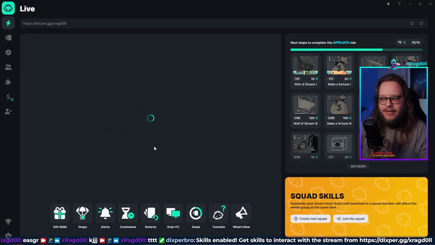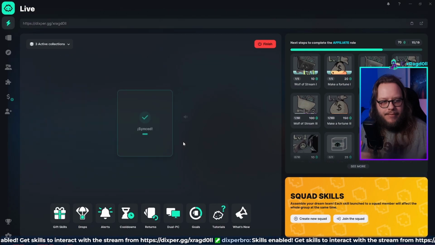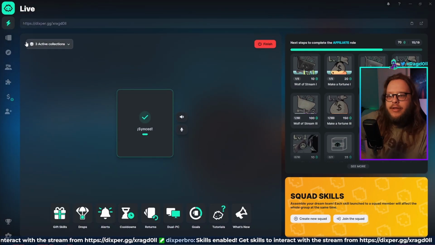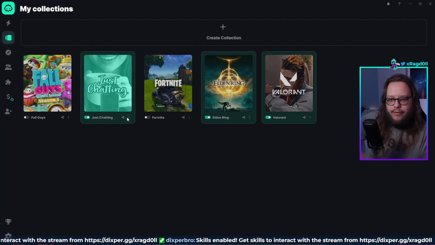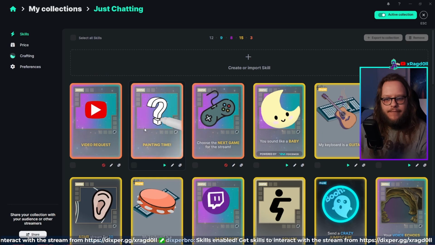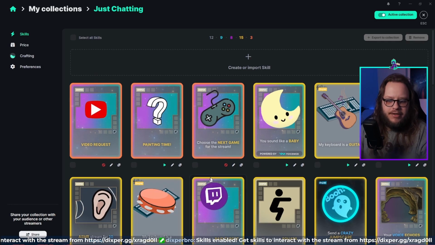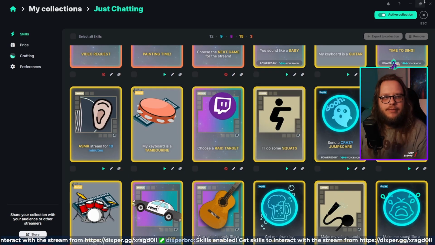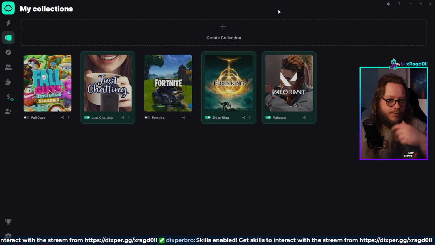Because it doesn't give you a choice, it just makes the game not work as it should, or it sends an overlay that you're not used to, or whatever. And then there is this just chatting one, which is a bit more normal stuff like do a painting, show a video, make a tambourine keyboard, choose a raid target, do some squats, stuff that you actually have to comply with by your own free will.